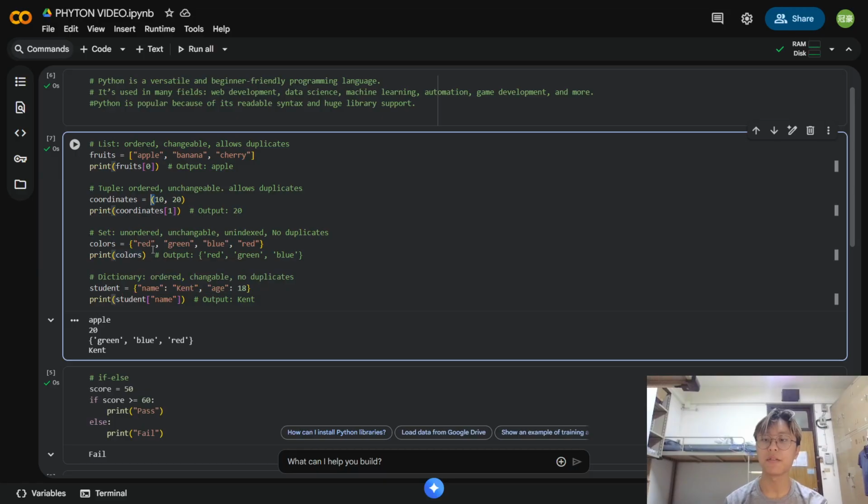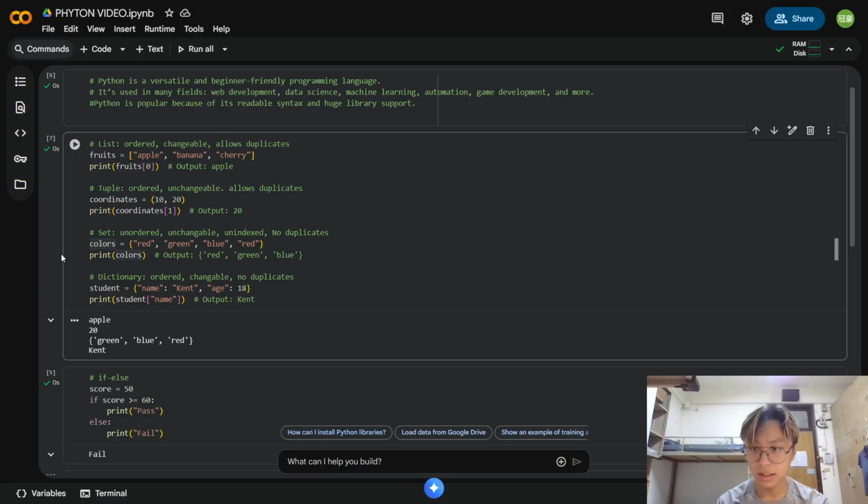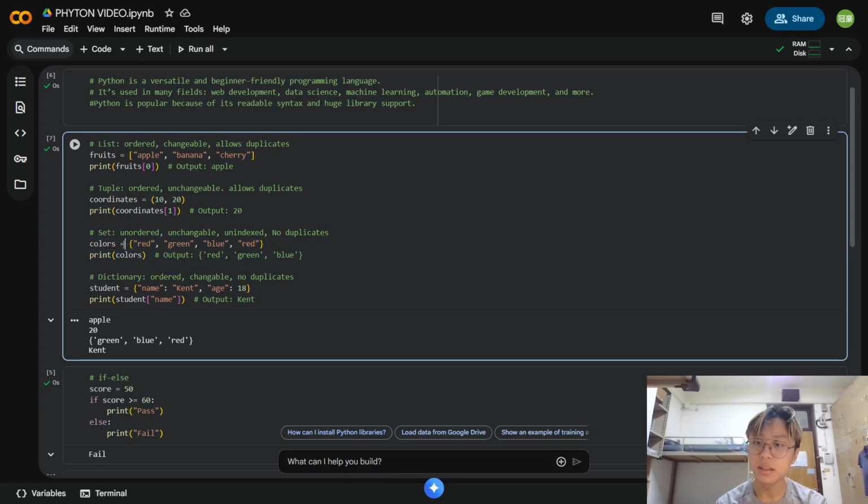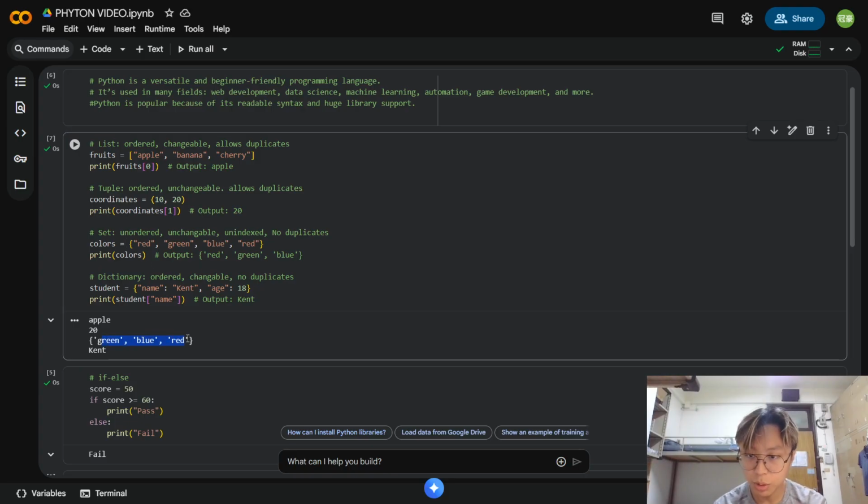The next one we have set. Set is unordered, unchangeable, unindexed, and no duplicates. As we can see here, the set uses the curly brackets. For example, colors equals curly brackets, quotation red, green, blue, red. There are two red in this code, but set cannot have a duplicate. So the result will be green, blue, and red. There is only one red.